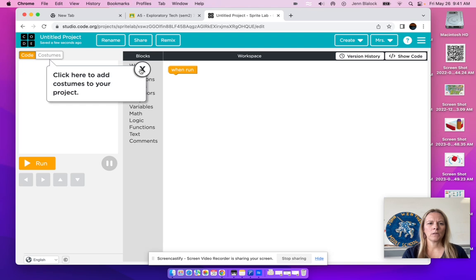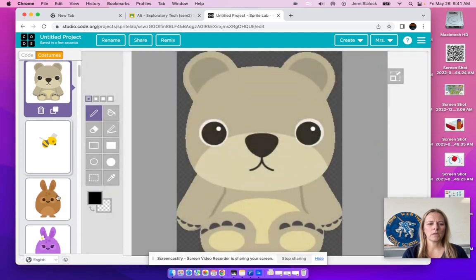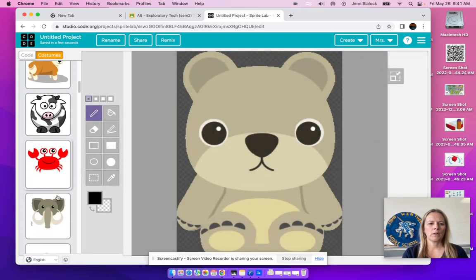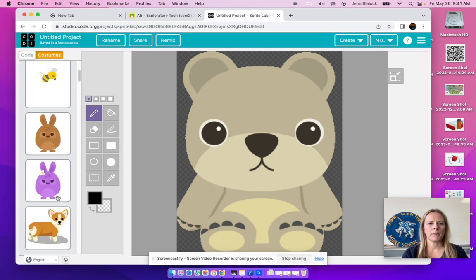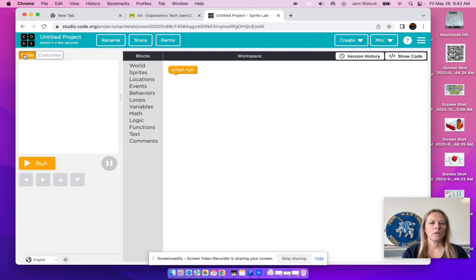So then in Sprite Lab, it's going to come up with a screen. Click here to add costumes. So there's coding and there's costumes. Costumes are backgrounds or different things that you want to wear. So if you wanted your character to be a crab or something like that, you can change it over here. So primarily you're going to be in coding, and you just play around with the buttons. If you do some of the lessons, you'll know how the buttons work. And if you don't want to try the lessons, you could just jump right in.